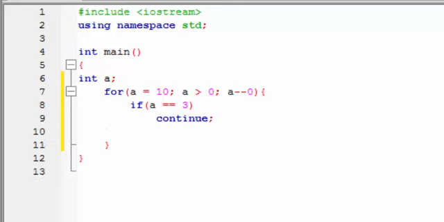Okay, so now that it knows that if a equals 3 it should continue, I'll go ahead and print out my a like so, then give it a comma over here. So what this program is going to do is, first of all, it's going to loop from 10 to 1. Now if the loop gets to the value 3, it will continue the loop, meaning it is going to skip this number 3 and move to number 2. So in our program number 3 is not going to be printed.